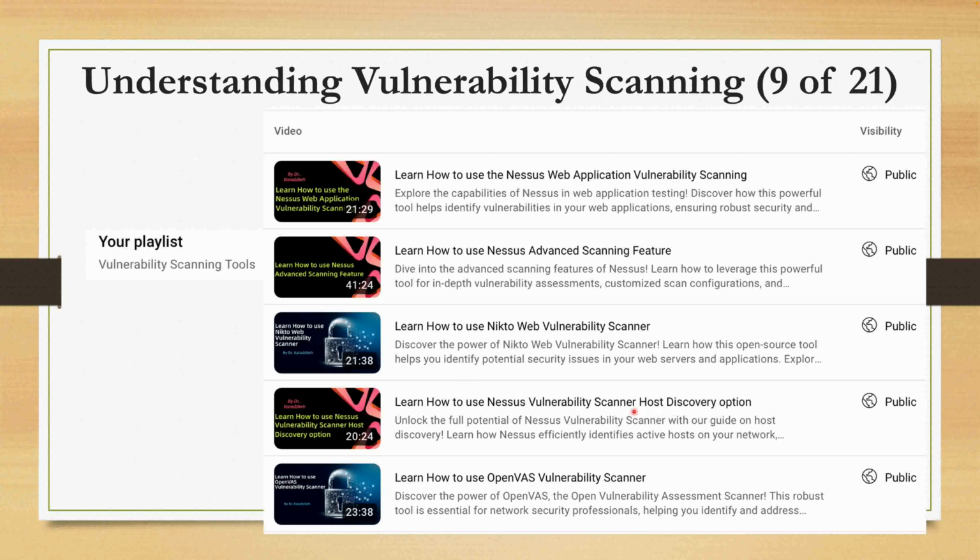You have host discovery under Nessus. You have another one to learn OpenVAS and Nikto, which is also a web vulnerability scanner. And these videos will teach you step by step how to install and configure these, whether you want to configure Nessus under Windows, the link to download, how to do the registration, and how to run each one of the scans. So I take it step by step. Please watch these videos here.